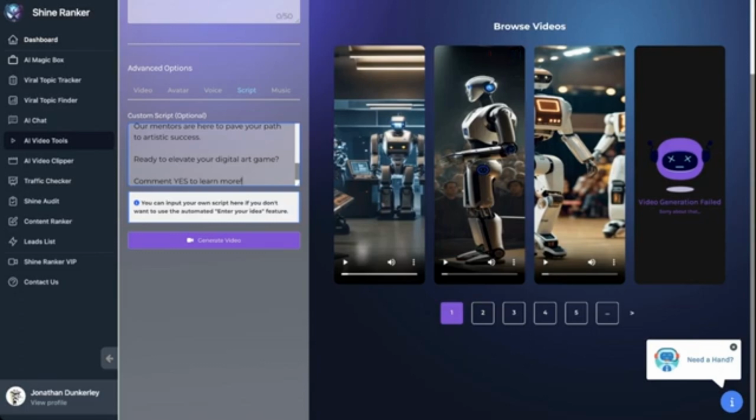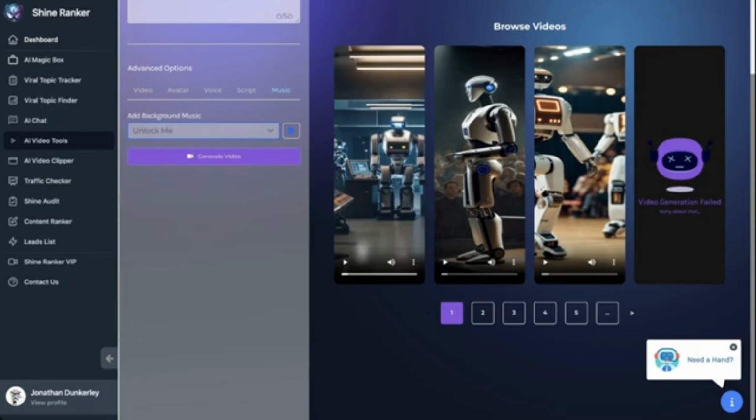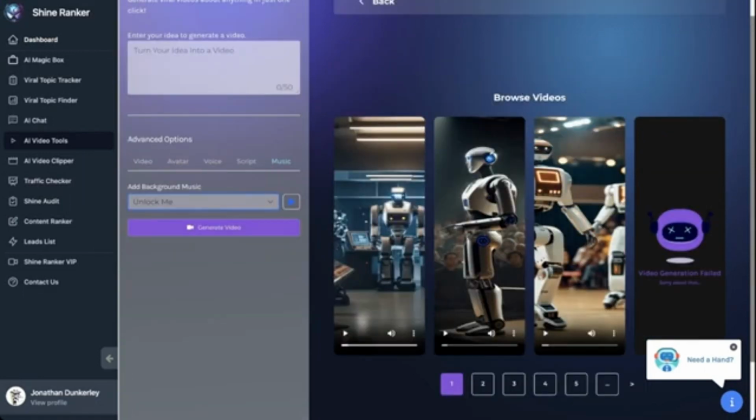And then last tab, but not least, is music. There's a couple songs. If this is not the song that you want, you could always just say no music, and you could have it generate with no music and add it in after, or you could just add in one of the included songs. And that's really it. Once you have your idea, your video, your avatar if you want it, your voice, your script, and your music, just hit the generate video button, and it's going to generate videos just like these.